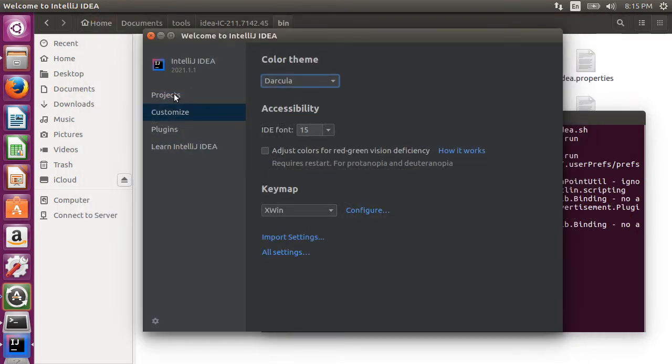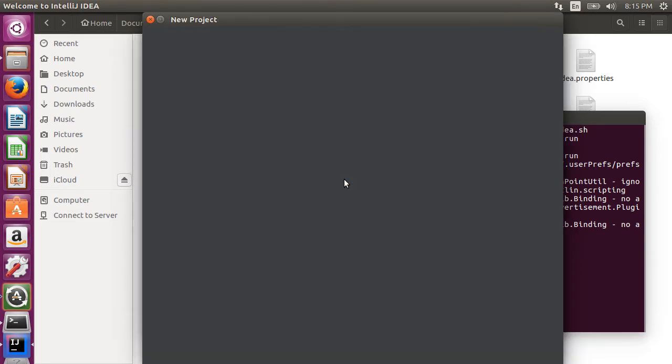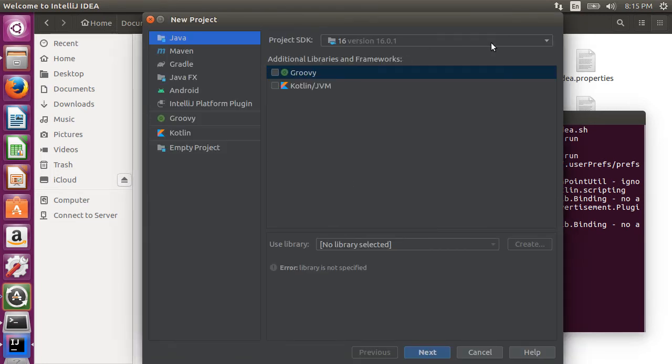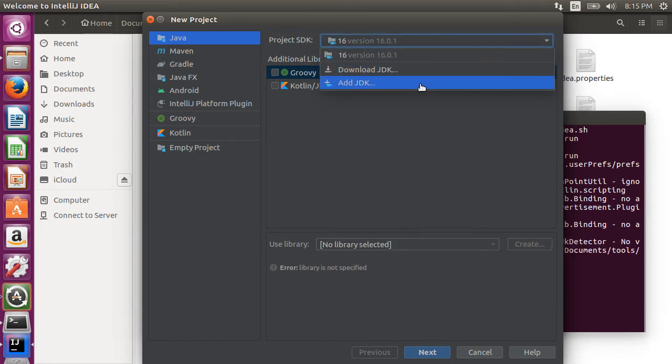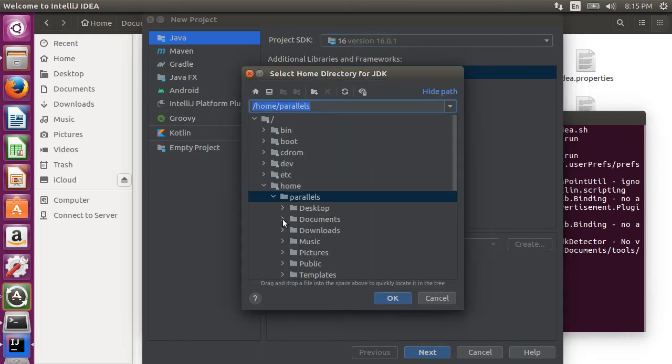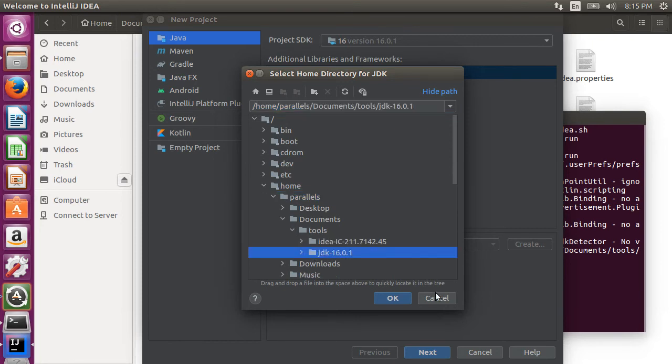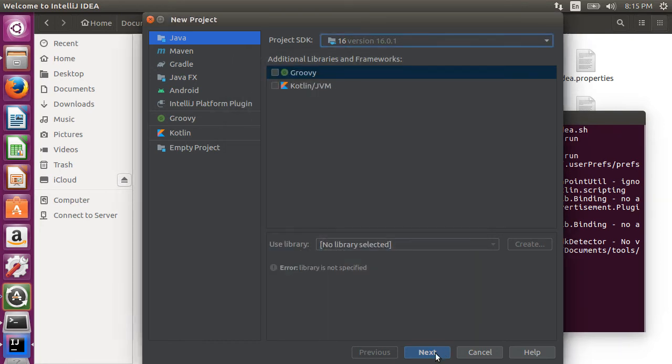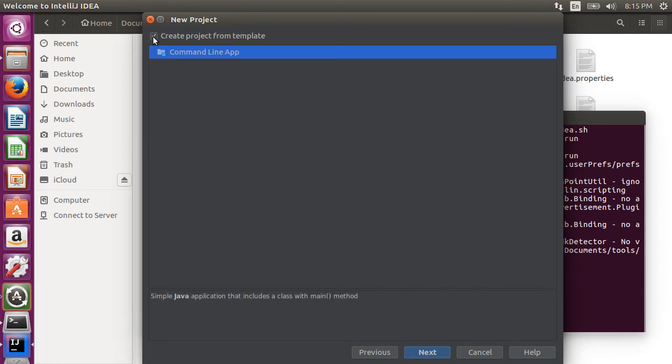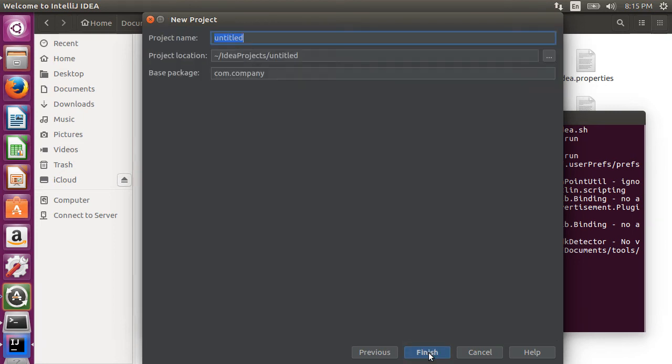Now, let's click on Project, New Project. It automatically recognizes that I have Java version 16 on my machine, but from here you can download JDK or point it to another JDK location by choosing Add JDK and pointing it to the folder where the JDK is located. Let's click Next. Choose that we are going to create a command line project. Click Next. Give our project a name. Let's say First Project and say Finish.